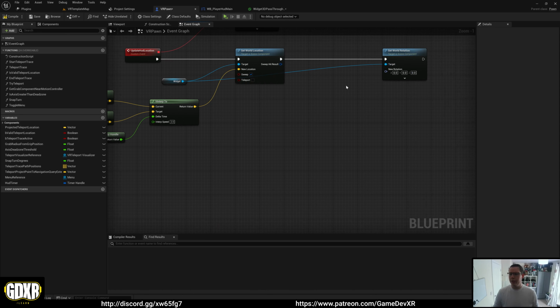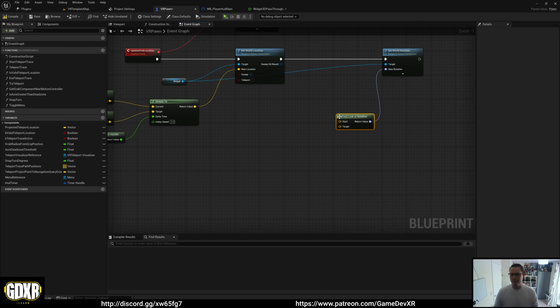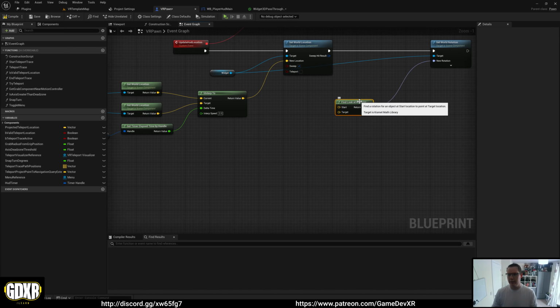So now what we're going to do is use a find lookout rotation. So we drag off the rotation and we do find lookout rotation. Basically what we can do is we can get a start point and then a target, and we can make them face each other. Or we can make our HUD face our camera in this case.